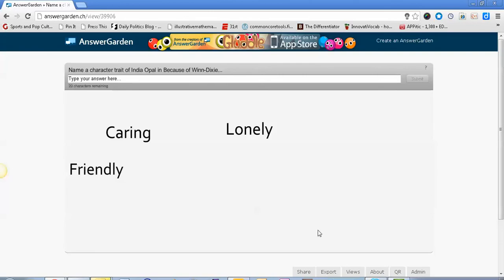So if we notice, we have these three answers that popped up. That's starting to form what's called a word cloud. So if you've used Wordle before, you'd be familiar with that term. And then I just want to show you one other thing that it does. We see our question, and then it says type your answer here, and again it limits the amount. You only get 20 characters, so your answers are going to be really short.